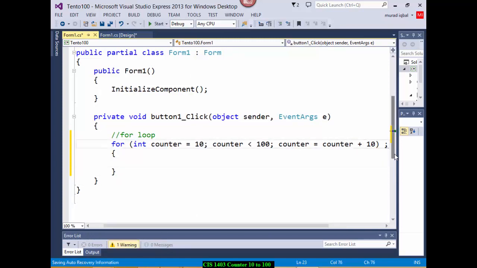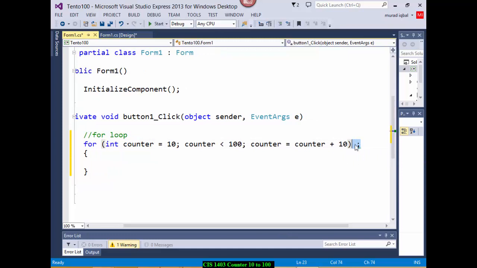So please remember, after for there is no semicolon. There is no semicolon. If you write that, your loop will not work. You see this semicolon? After if, there is no semicolon. After else, there is no semicolon. After while, there is no semicolon. After for, there is none. How will you know this?